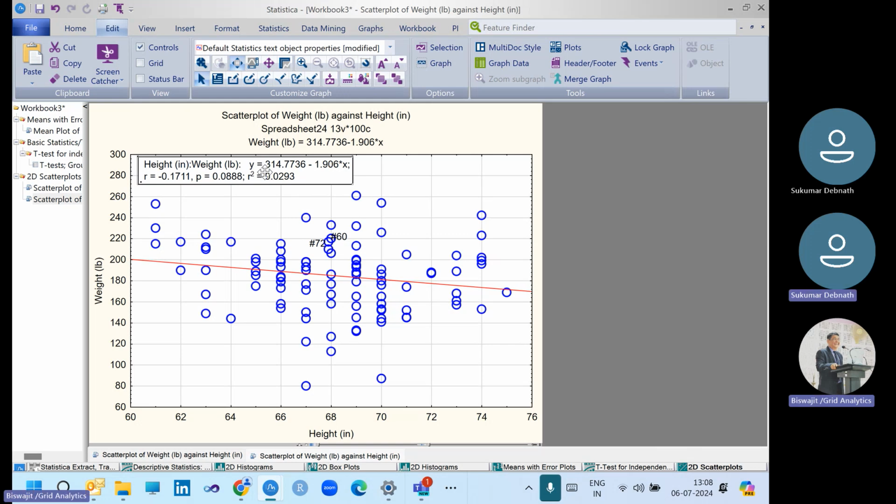Y is equal to... Coefficient of determination and correlation coefficient also are very poor here. Because this is y is equal to a plus bx.